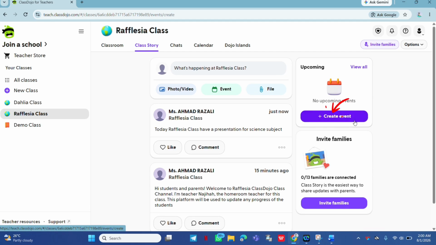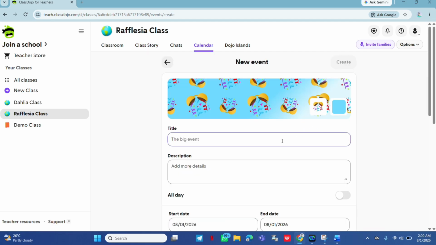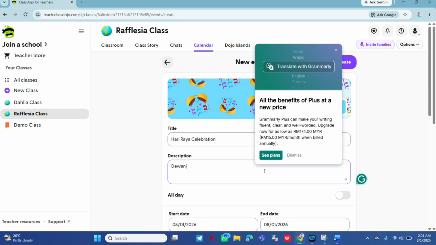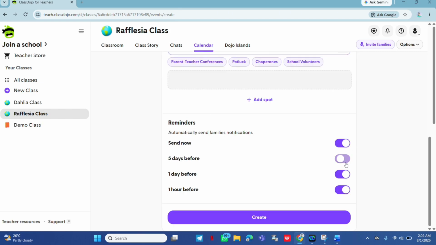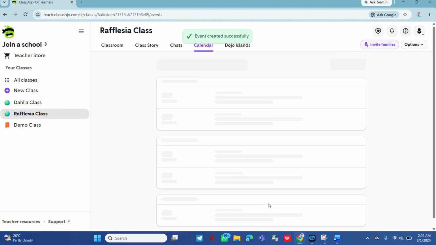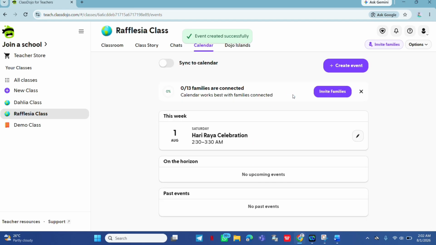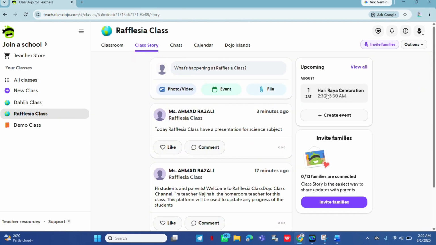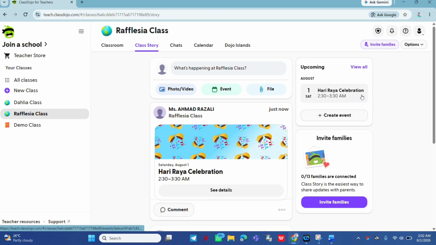Next, if you click on create event, basically here you can add an event. For example, next week my class has a Hari Raya celebration. So just jot down the title, the description, the date, and also the timing. It's like making an announcement to all parents to keep them well informed about the upcoming events for their children. Ta-da! So this is it. You can check the update on the calendar. Just click on it and you're going to get the announcement.